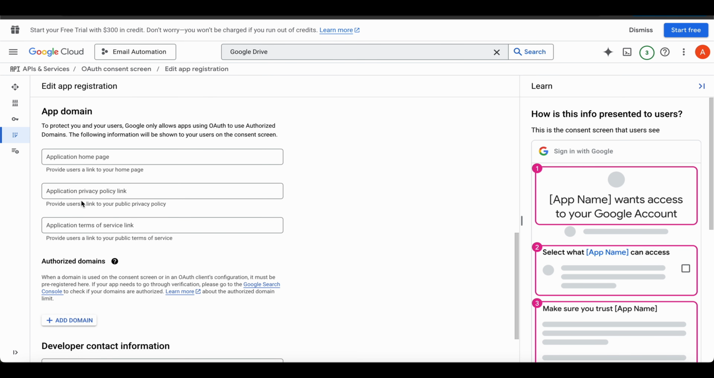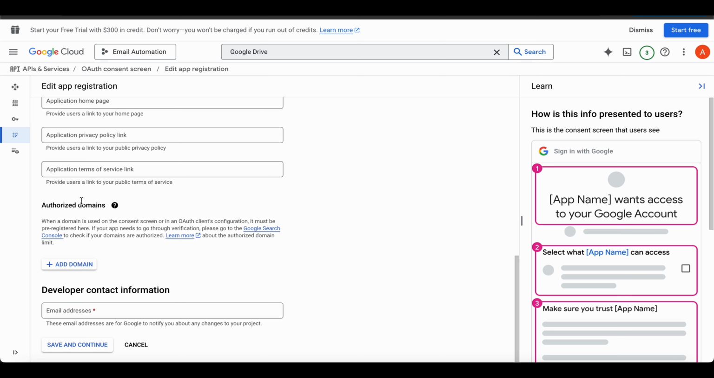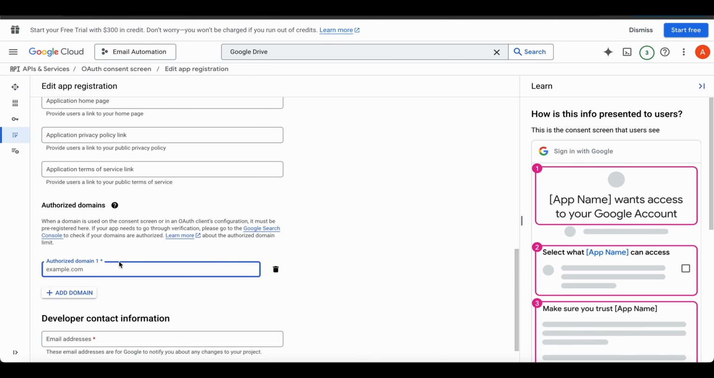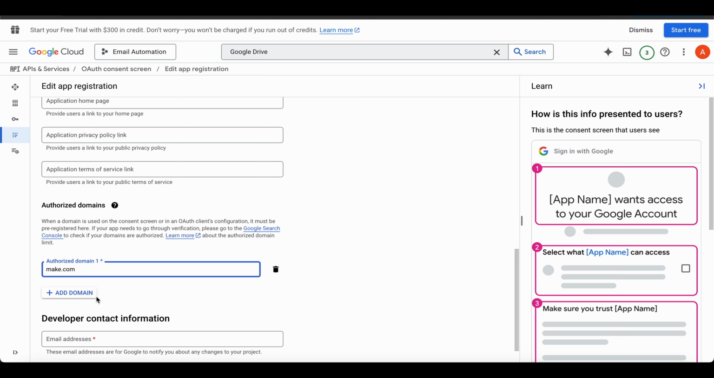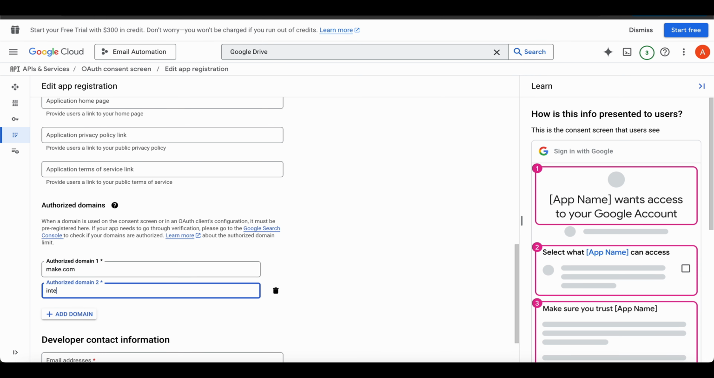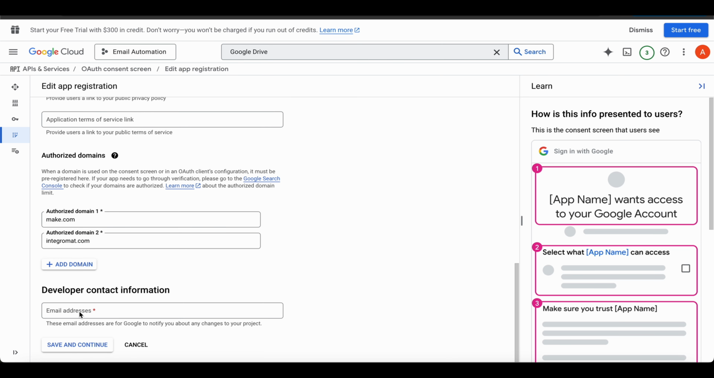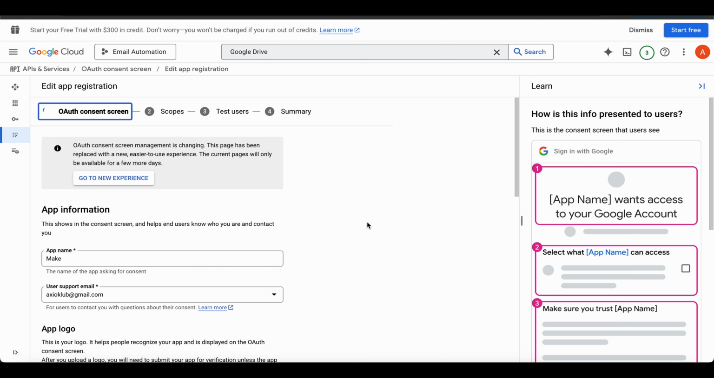So app domain we don't need, app logo we don't need. However, we need the authorized domains. So what we're going to do is we're going to add the domain. So in our case, it will be make.com, as well as the integromat.com. We also need the developer contact information. So I'm going to put the email that I will be using. And then from here, I'll click on save and continue.